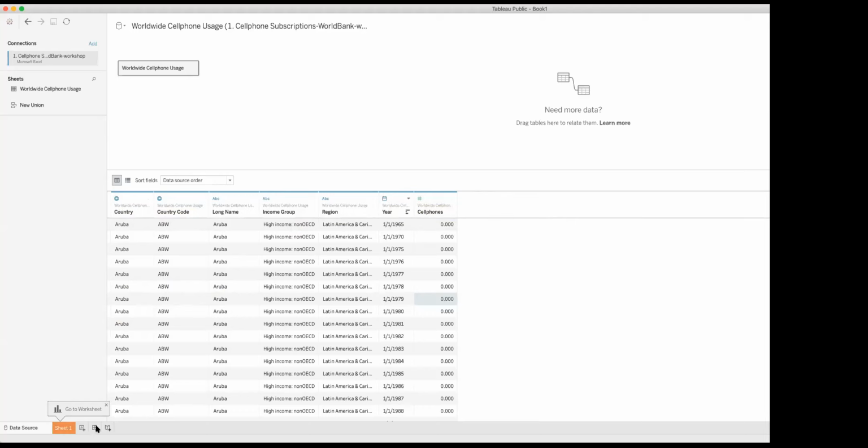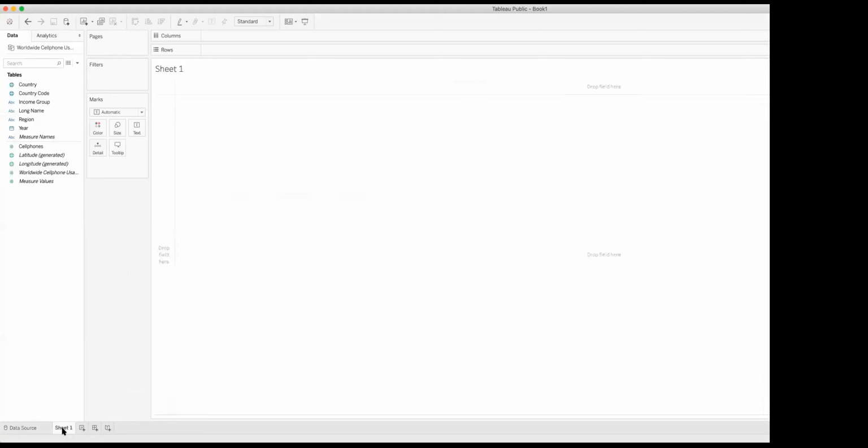I'm going to click down here, go to worksheet, sheet 1, this orange button. And here I'm finally in Tableau's interface. Here what you're going to see on the left side panel is all those columns that came from the Excel file and some new ones that Tableau generates.